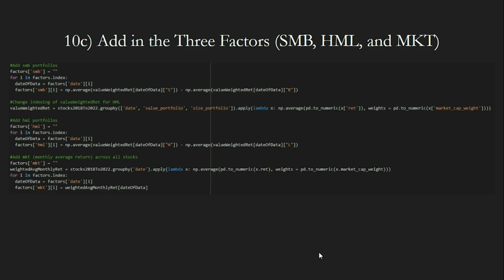big firms. Then we change the indexing of the average weighted returns to make it easy to calculate for the HML. We take the difference between the equal weight average return of the two weighted average returns for value firms and the equal weight average return for growth firms. Finally, we calculate the weighted average returns of the entire market, regardless of the size or value portfolios for the market.